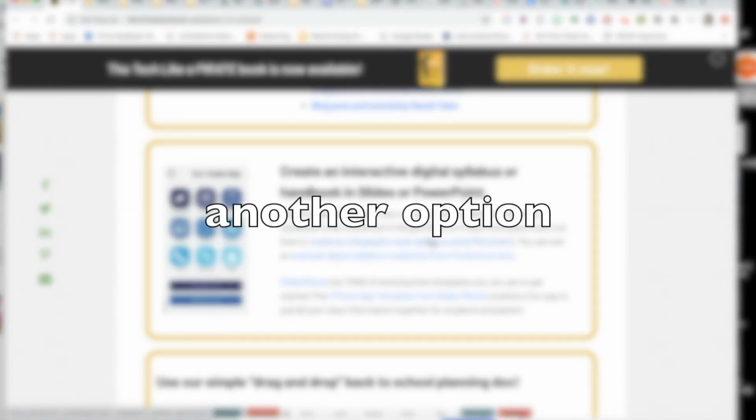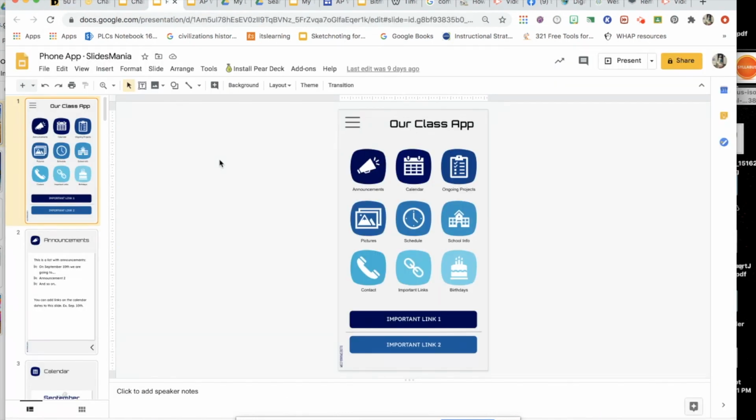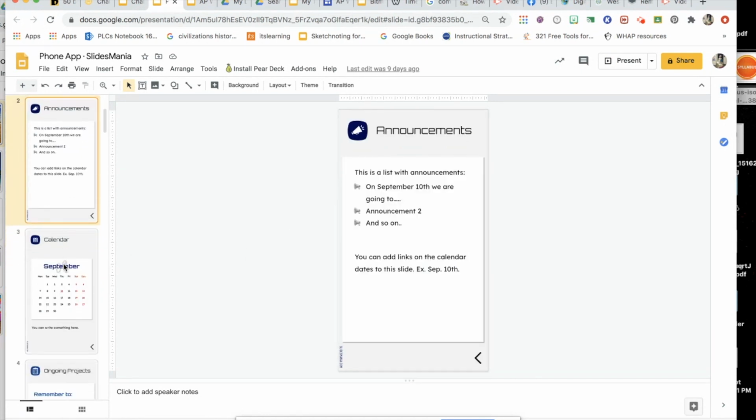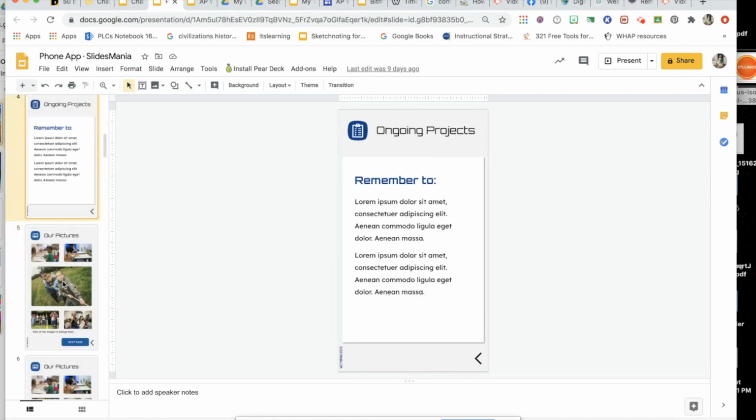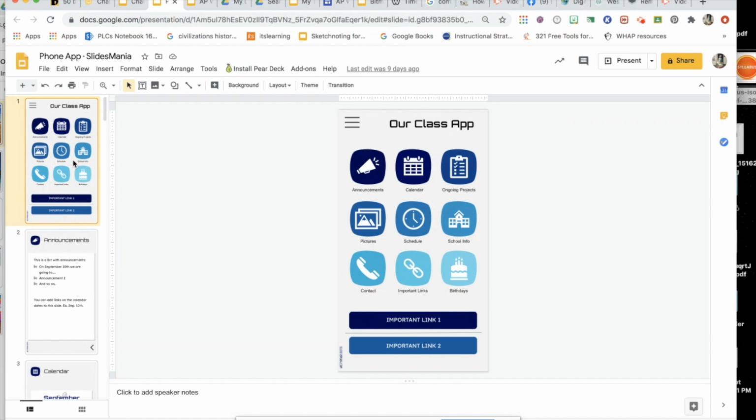I've had some teachers say that the Bitmoji classroom is really not their thing, so I also wanted to share this. It is an interactive digital syllabus. I will put a link to it in the comments. It was shared by I Ditched That Textbook, and it's from Slides Mania. And basically what you can do is go in here and make it like your own so that you can have your announcements and things like that. And it looks like a cell phone app. I thought that was kind of cool and wanted to share that with you as well.